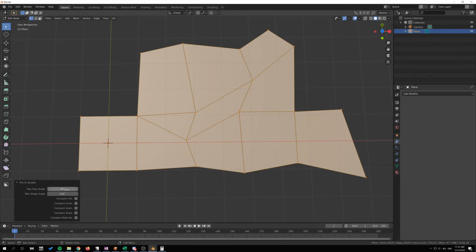This max face angle though is kind of a mystery because it seems to not be documented, but it seems to allow Blender to change into other variations of angles here. So I'll just leave it at that.